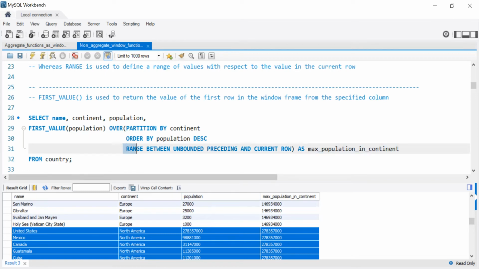And if we don't specify the range, as we have here, where we write range between unbounded preceding and current row, this is the default value, even if we do not specify the range. Okay? As we will see in the next functions, we can modify and use other keywords rather than unbounded preceding and current row. So this is for the first value, to return the value of the first row in the window frame from the specified column.